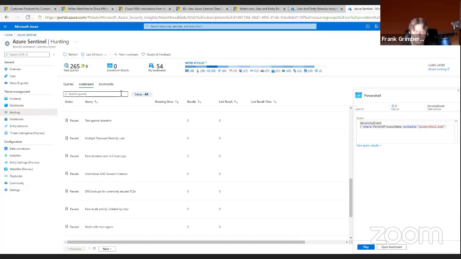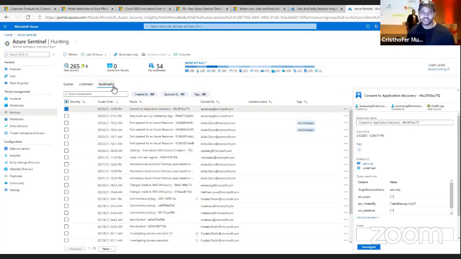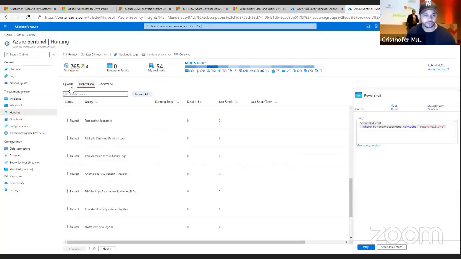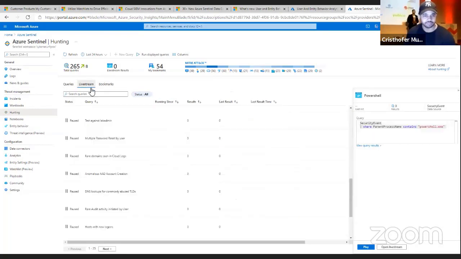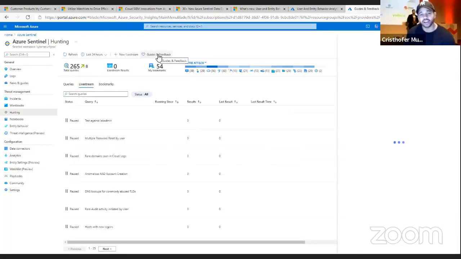And since we're on this page, people looking at it, what are bookmarks? Oh, wow. Yeah, bookmarks is really good. And actually, I want to talk about a quick little add-on that we added into this entire pane, just to empower customers to really take benefit of this hunting pane. And that is, let me go back a second. That is the guides and feedback, right?